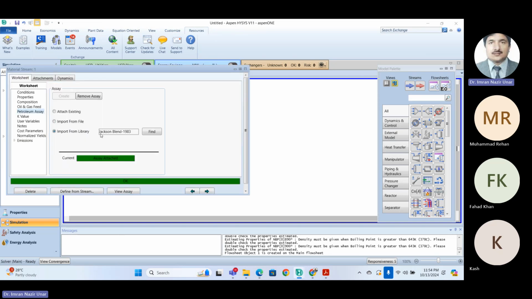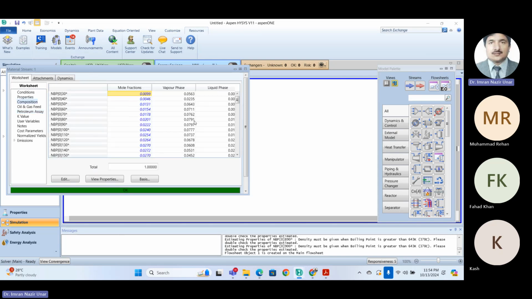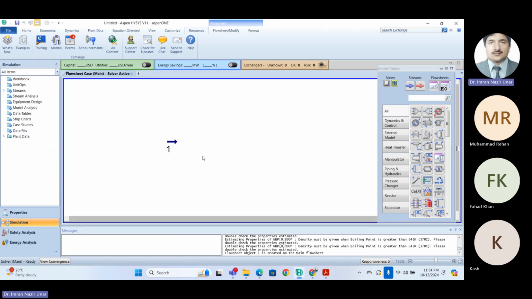So this is a Jackson blended 1983. This is a particular type of crude oil composition and assay. We attach the assay from this library to this stream, and this composition is showing the same assay which we have selected. So I hope you got the idea, but this lecture is not for the oil characterization.